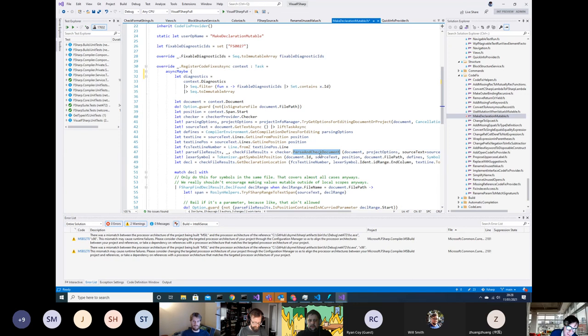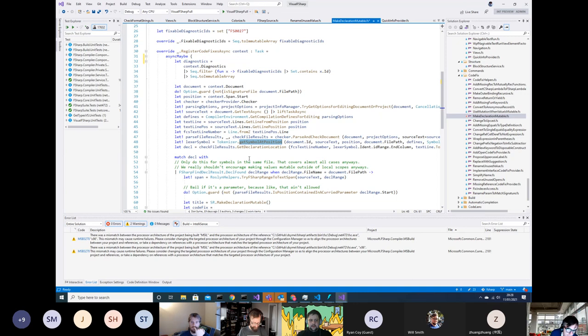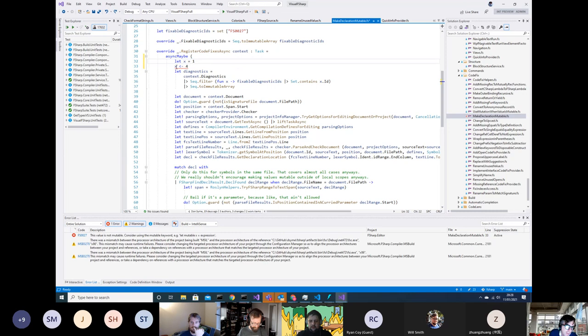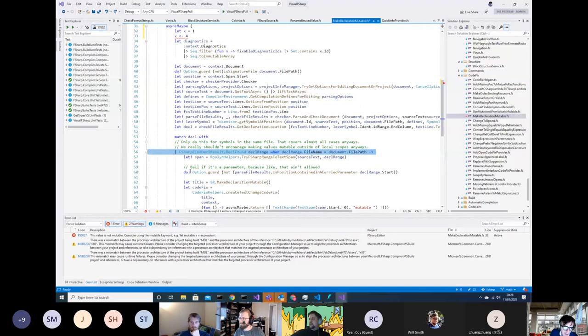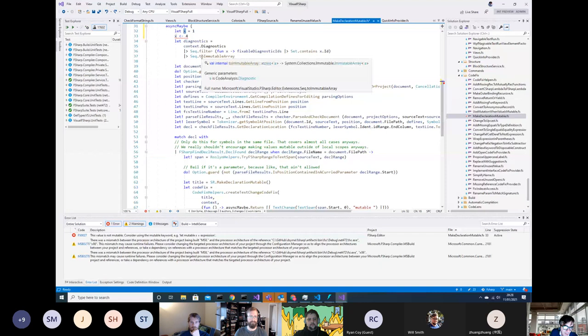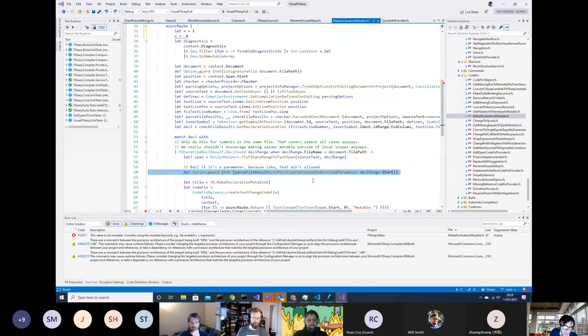And then it says, give me the symbol at a position, at the position where this error happened. So I was giving that example here. It says the error happened at this position, give me the symbol X. Then it says, get me the declaration location of that, which will be this declaration here. And it says, if I found it and it's in the same file, then get me the span of this thing here, the declaration range. Check that you're not in a parameter position, because you can't go whacking mutable in a parameter position in F#.